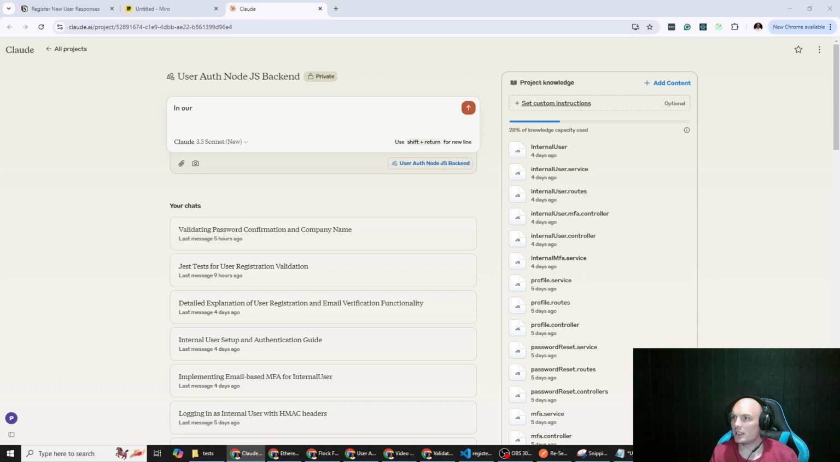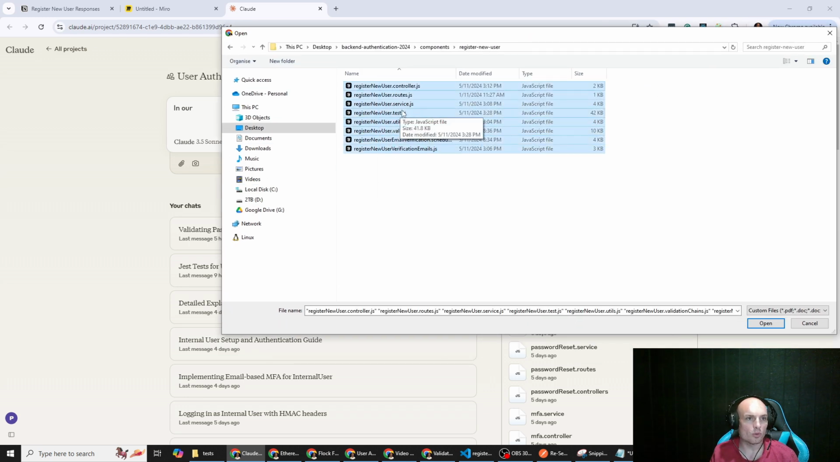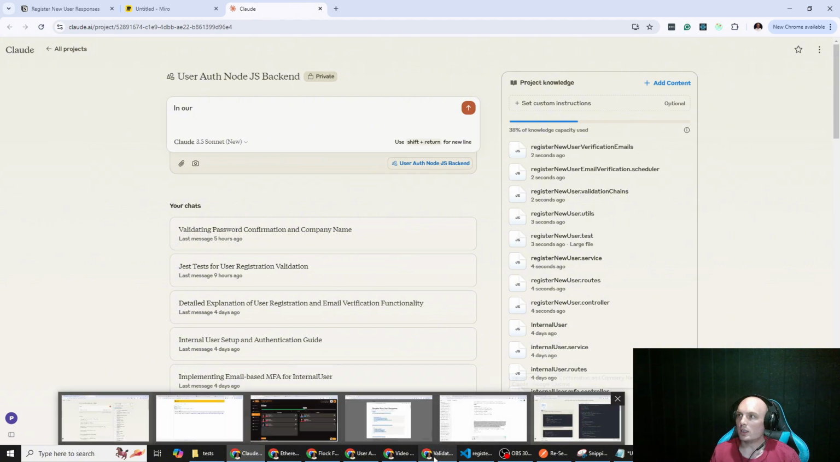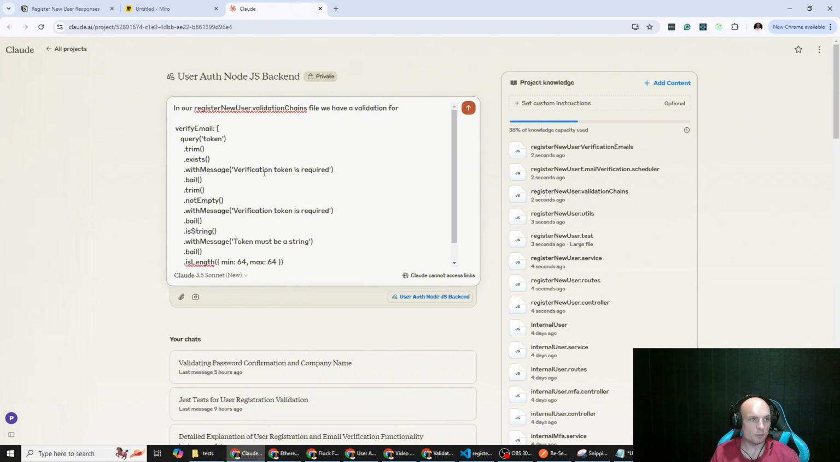This is the advantage of this approach, because if we come here, go register user, we can upload all of this, including our tests now. We're going to do that. We've got all of our content that's relevant for that use case. Okay, so in our register new user dot validation chains file, we have a validation for verifying email.